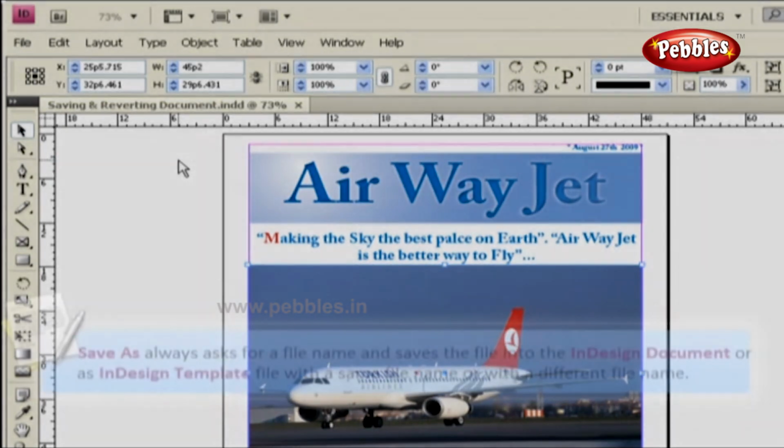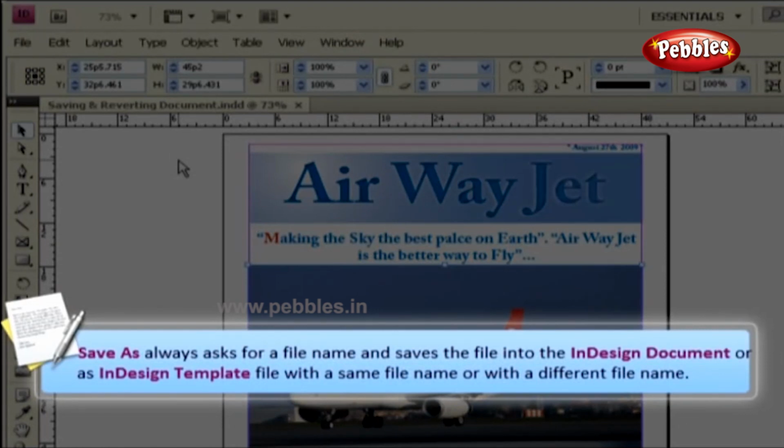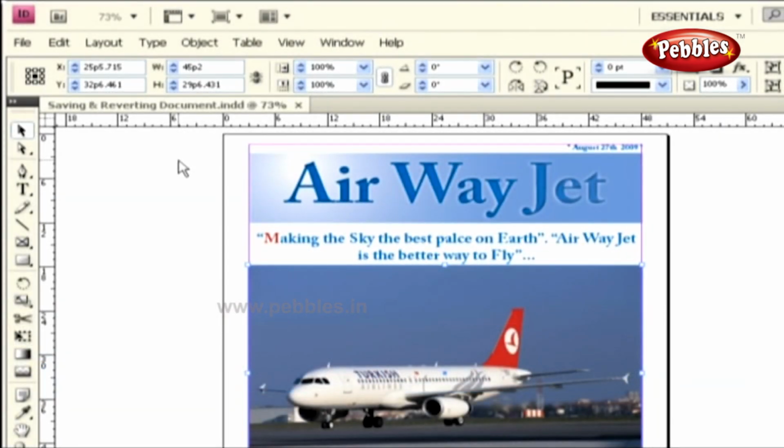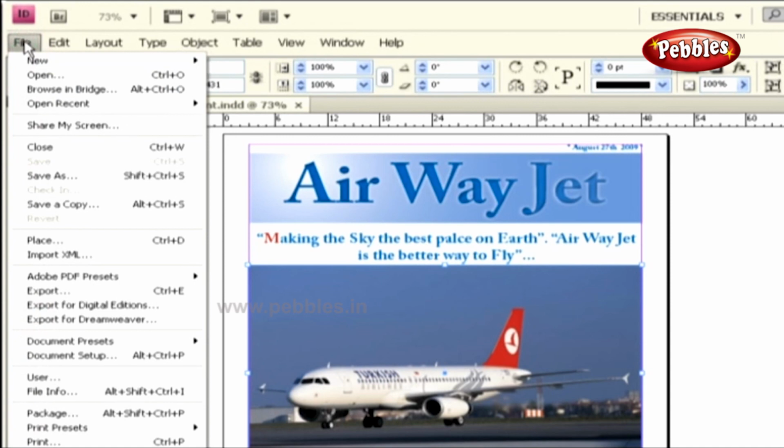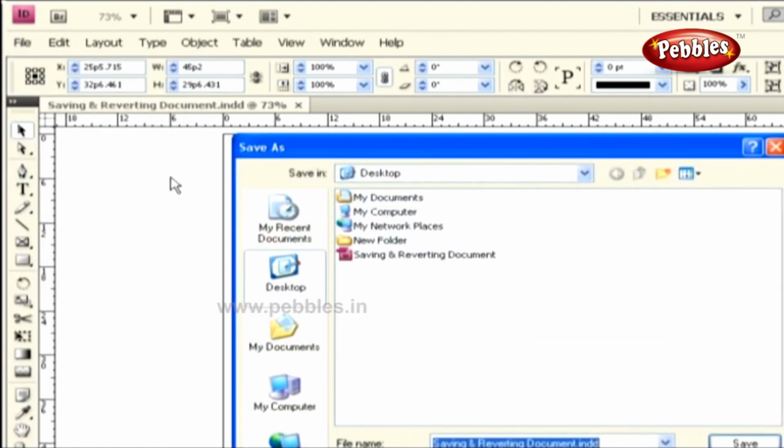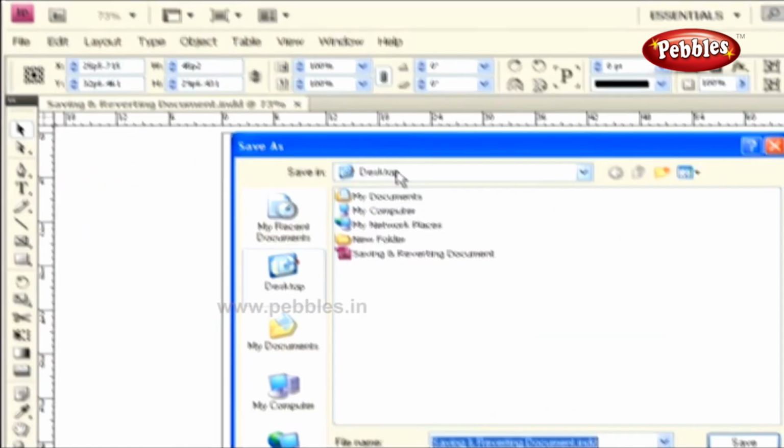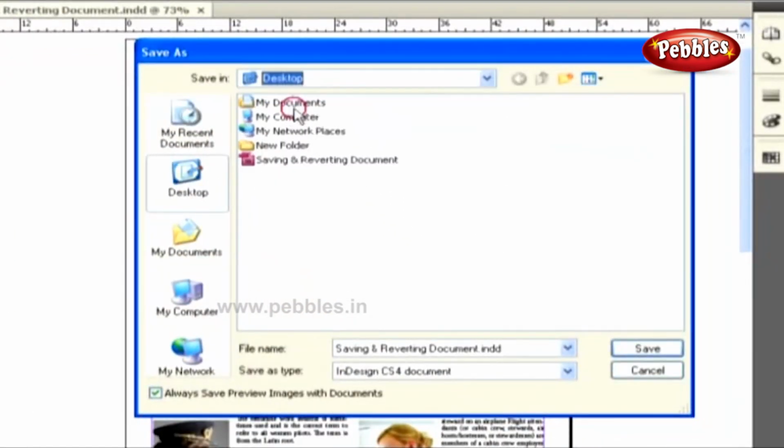Now Save As. Save As always asks for a file name and saves the file as an InDesign document or as an InDesign template file with the same file name or with a different file name. So, to use the Save As command, go to File menu and select Save As, or press its shortcut keys, which are Shift, Ctrl, and S. This opens a Save As dialog box, and through the Save In field, select the place for the file.